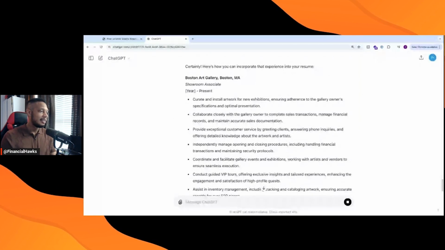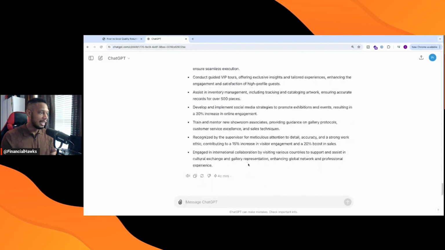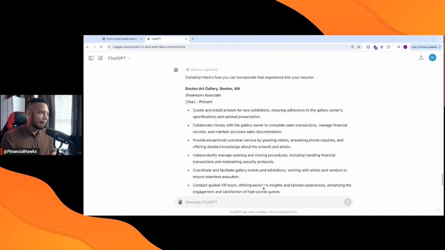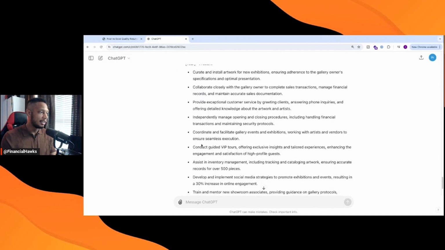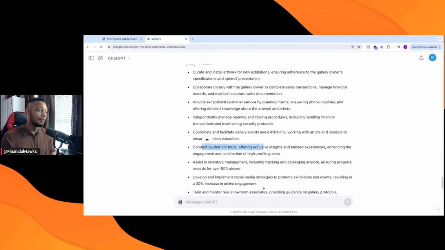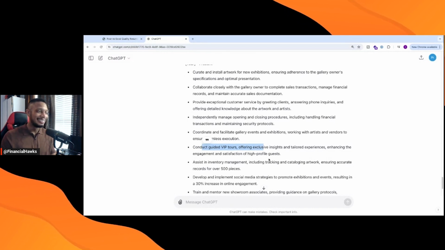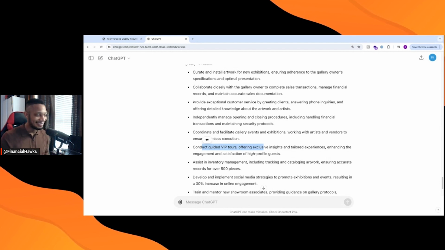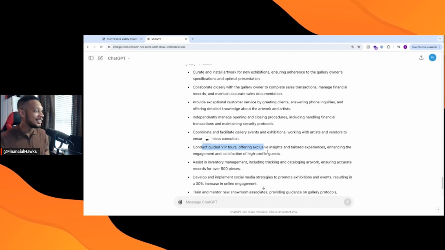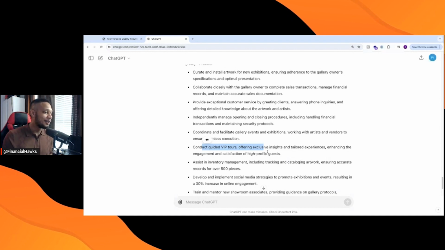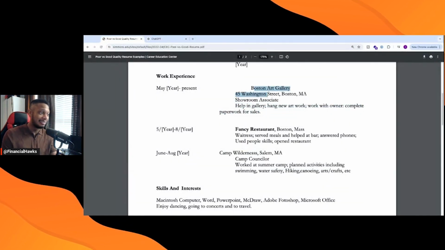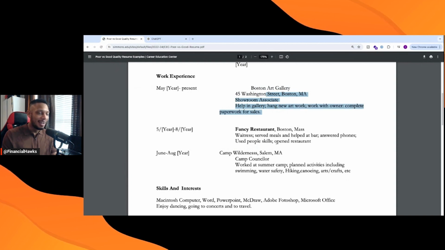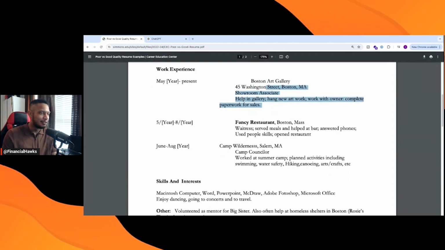Look at this. So now it should add some of those in there. Coordinate. Oh yeah, conduct guided VIP tours, offering exclusive insights and tailored experiences, enhancing the engagement and satisfaction of high-profile guests. You see, you can play around with this so much, guys. So there really is no point in having a super terrible resume looking like this right now if you have access to ChatGPT, for sure.